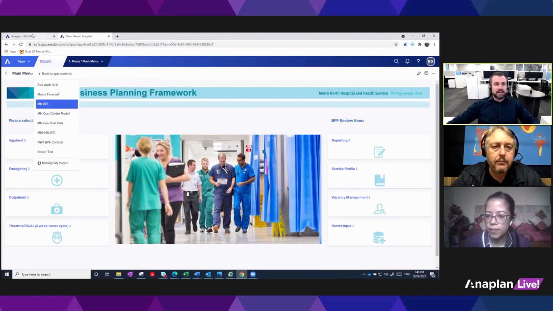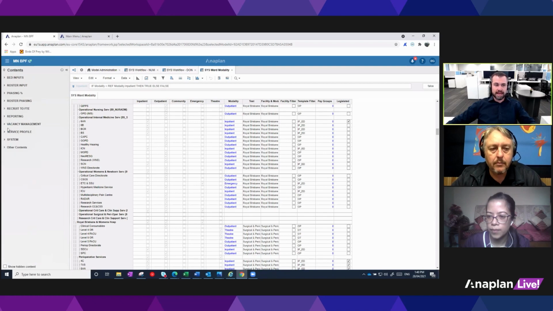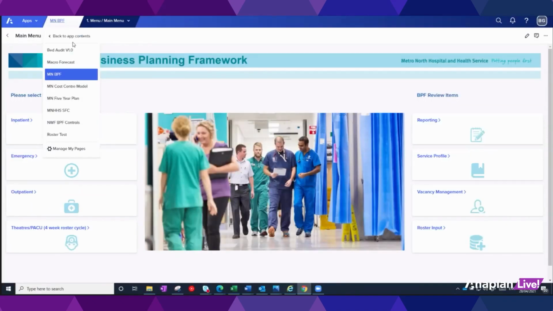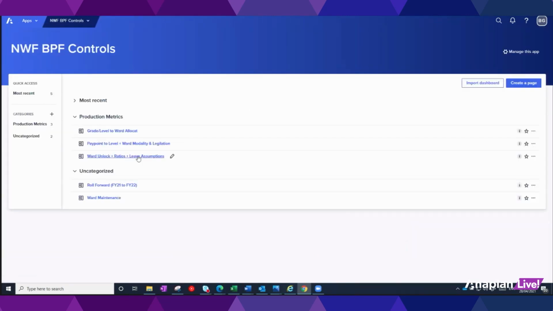That's right. Yes. So there's a bunch of different items in the model itself, like the modality, and also certain wards can only see certain pay grades and things like that. So there's a lot of different filters in there that can be adjusted for each ward. So what I did was I set them up their own dashboard with a set of controls, rather than having them go into, I'll just look at the ward maintenance one here.